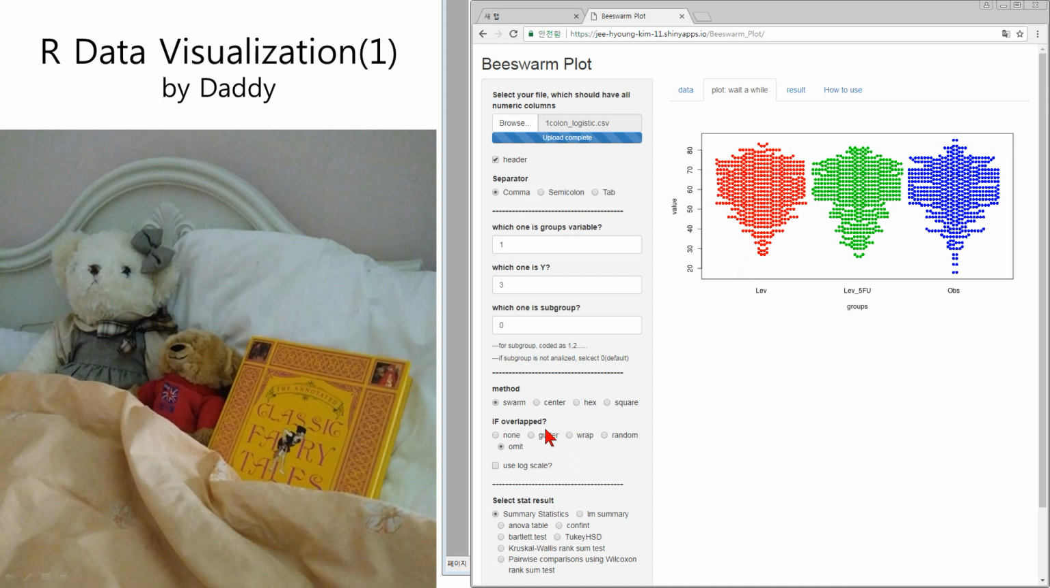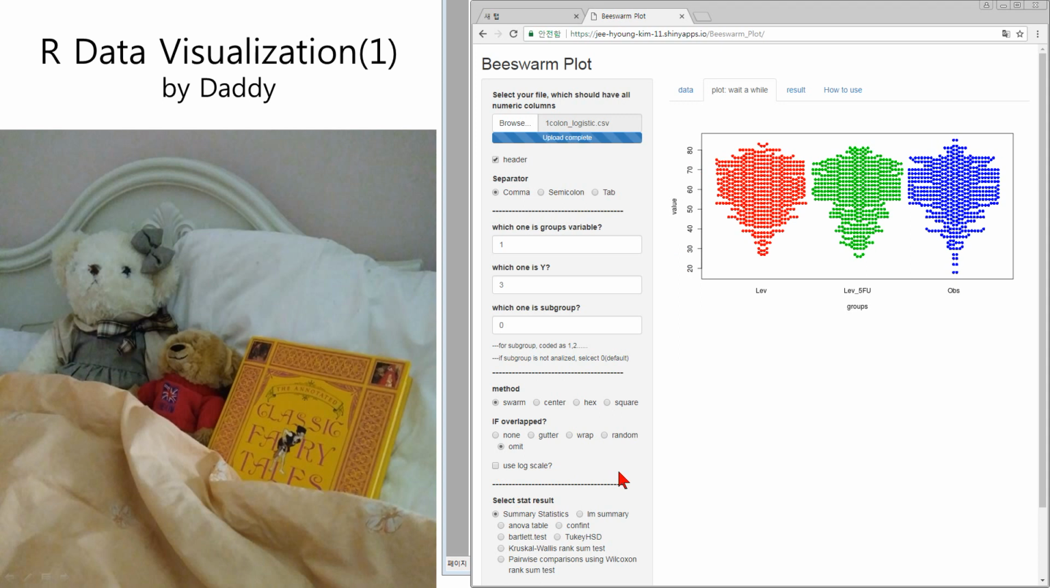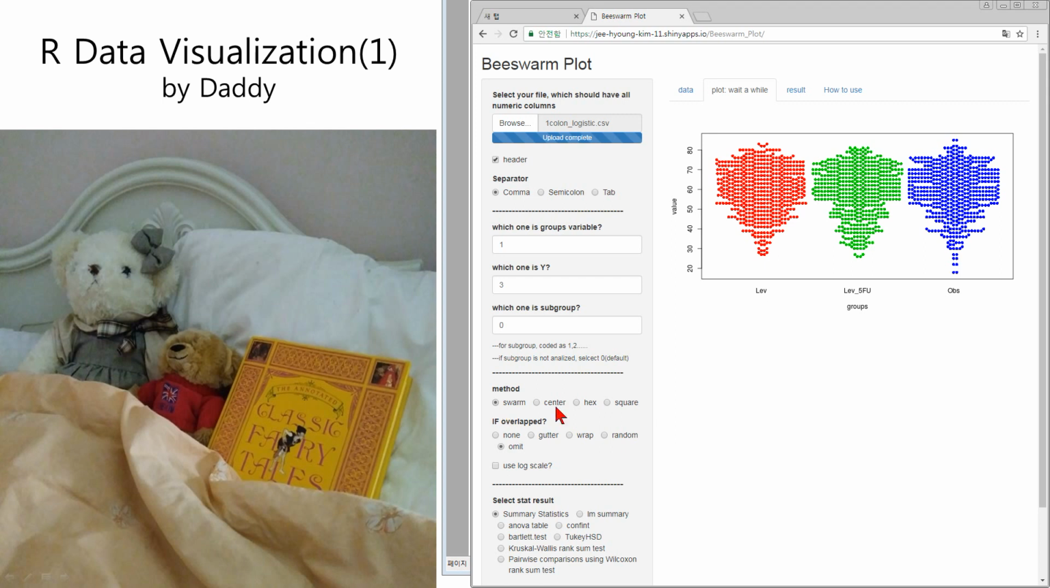Okay, and you can use a log scale. Also, sometimes it is very useful, but usually do not use it. And there are swarm, center, hexagonal, and square. Yeah, it's a kind of small modification.